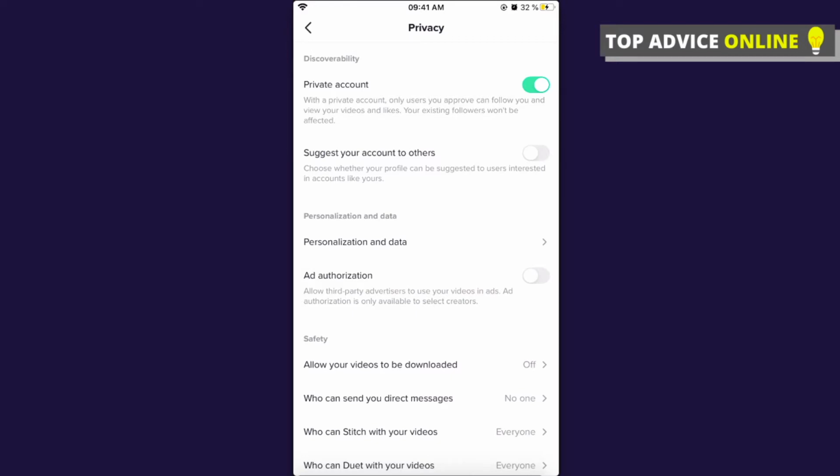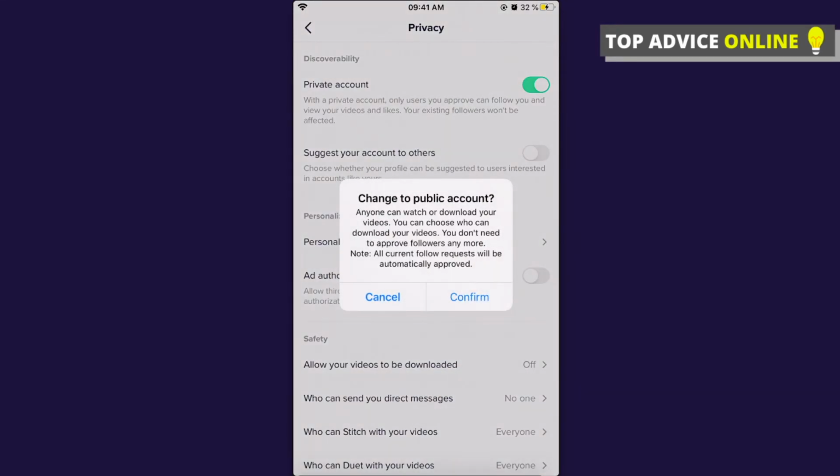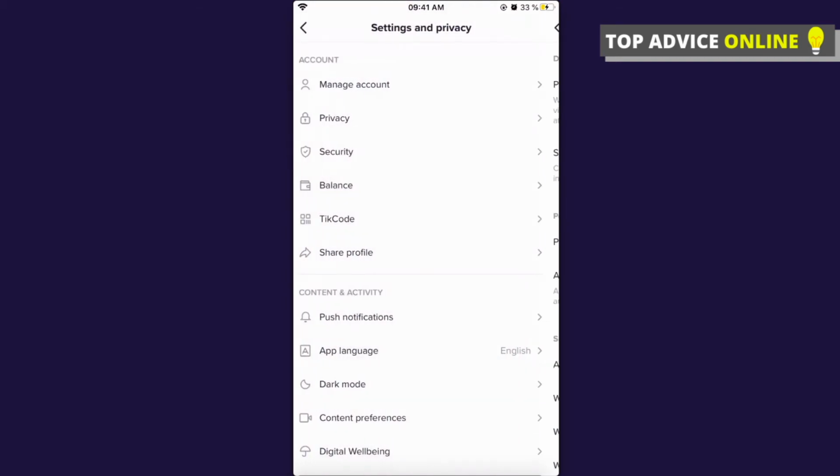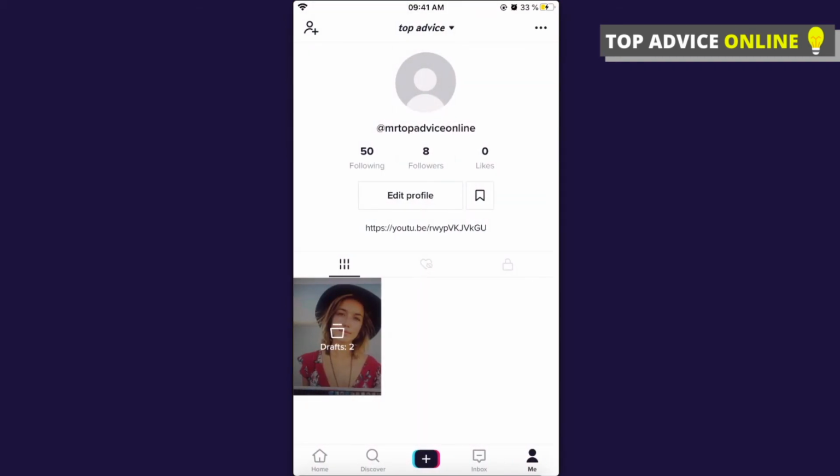So if you have this toggled on, this means that your account is private. If you want to set your account to public, just toggle this off, and basically your account is now public. And if you look, there was a little lock, so if you toggle off private account, the lock will be gone. So guys, that's pretty much it.